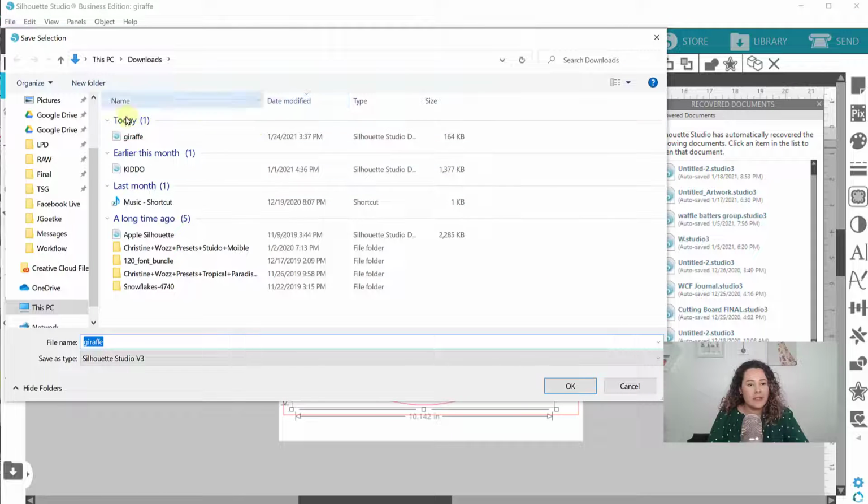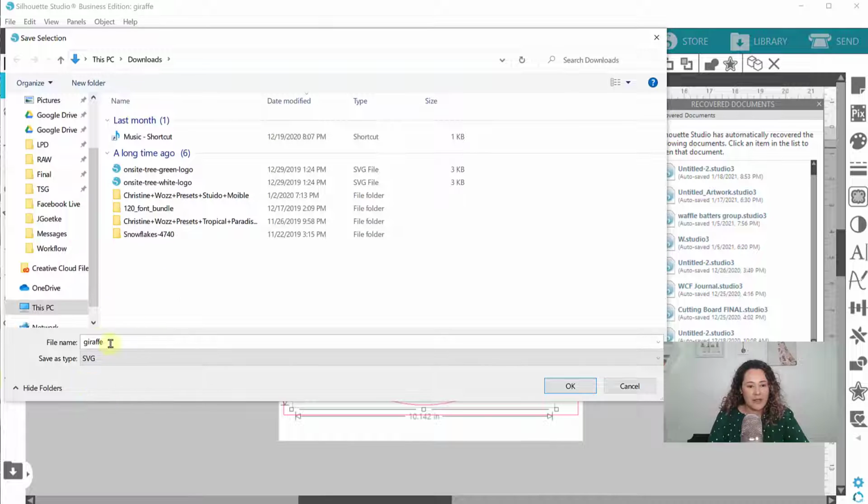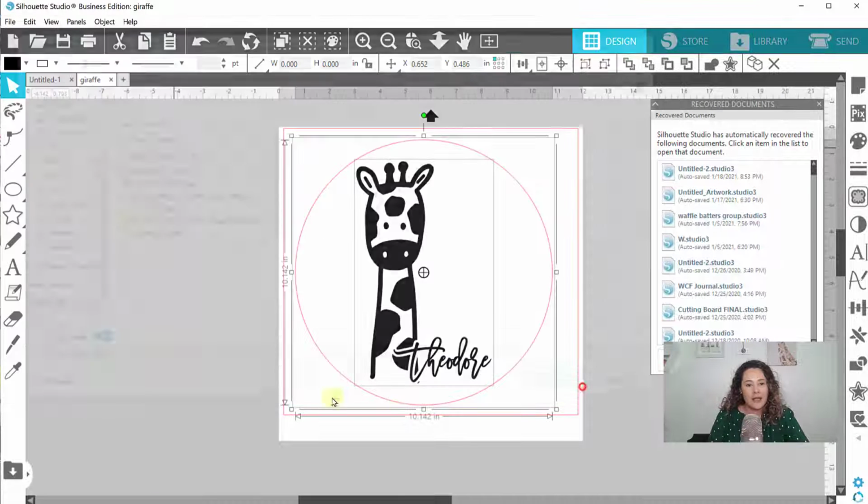And this window will pop up. Here's just my downloads. But what you'll do is you'll name it and then you'll change it right here to SVG. So you have your giraffe SVG and I'm going to save it. So there you go. That's the basic way to save as an SVG.